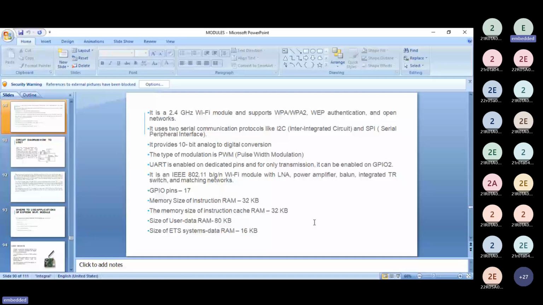GPIO pins 17. Memory size of instruction RAM is 32 KB. The memory size of the instruction cache RAM is 32 KB. The size of user data RAM is 80 KB. Size of user system data RAM is 16 KB.